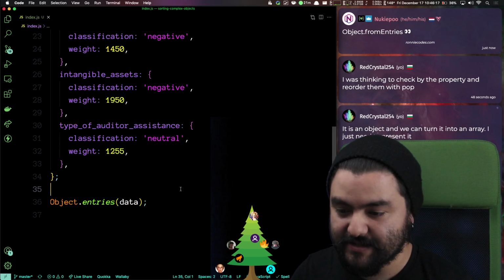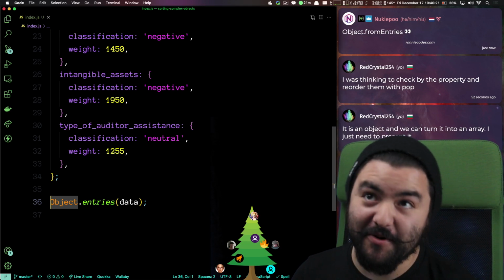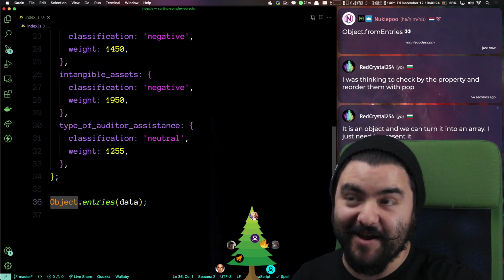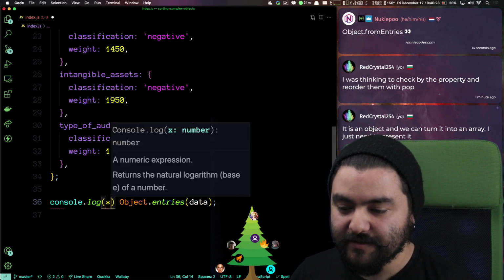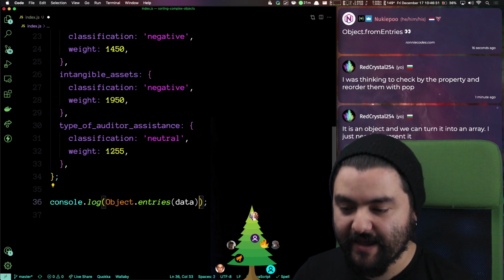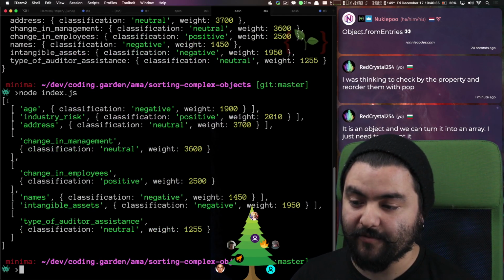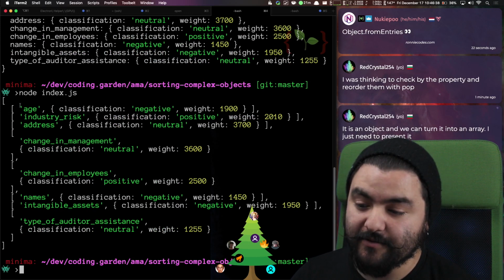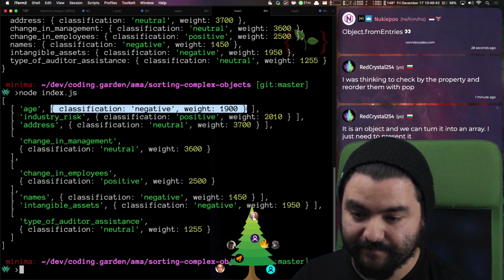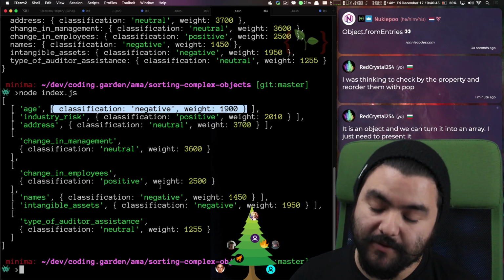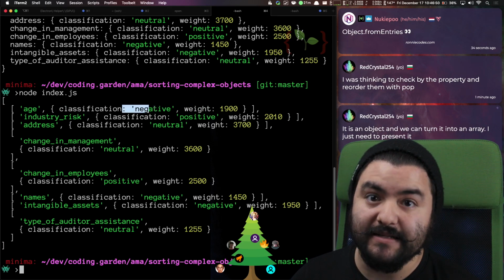So check it out. Nukipu is mentioning that if we want to turn it back into an object, we could do fromEntries. If we log this one out, you'll see we get an array of arrays. You see the square brackets, but each value inside of it is an array that has the property name and then the object.